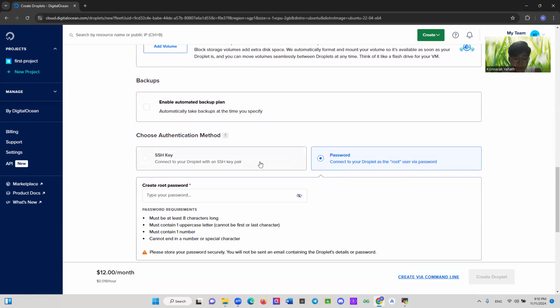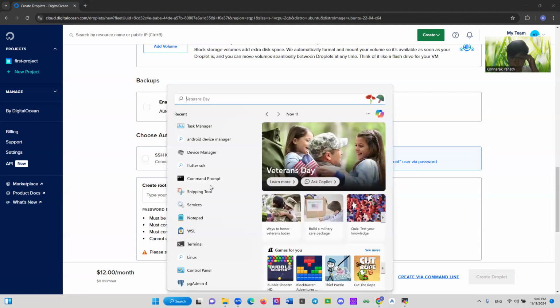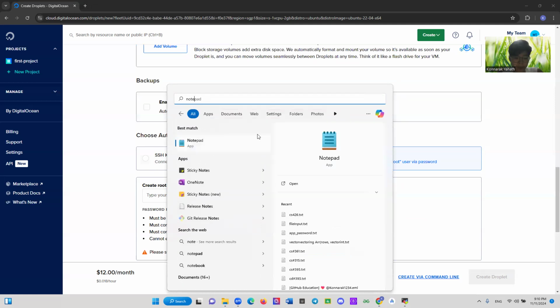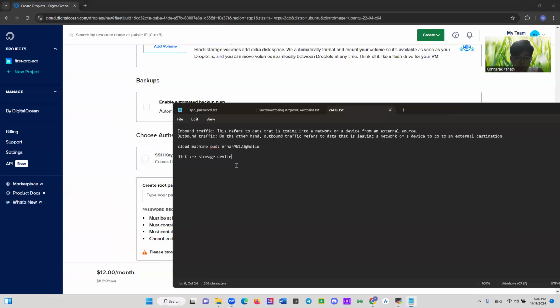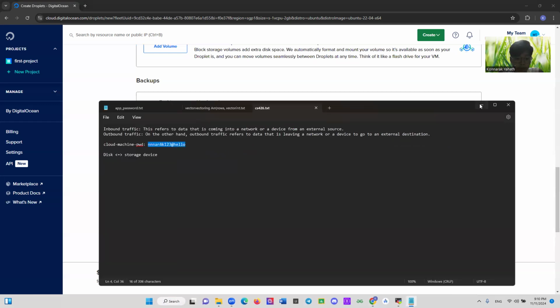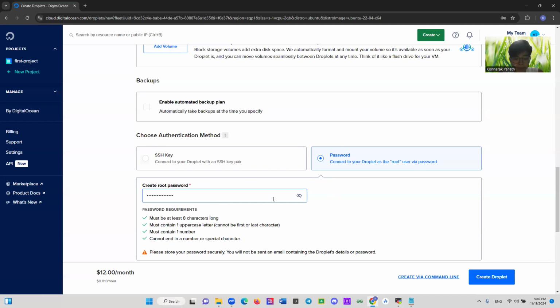And here we can choose the virtual machine authentication by SSH key or password. For my case, I choose password, and now we have to fill in the password, but don't forget to take note because we are going to use it later. So here is the password that I'm going to initialize.